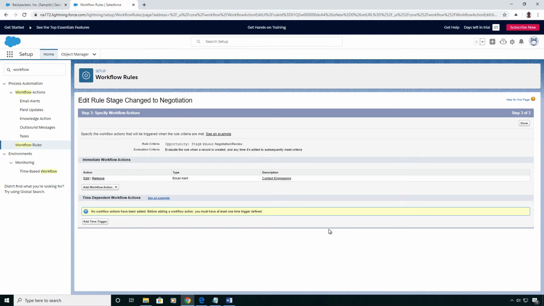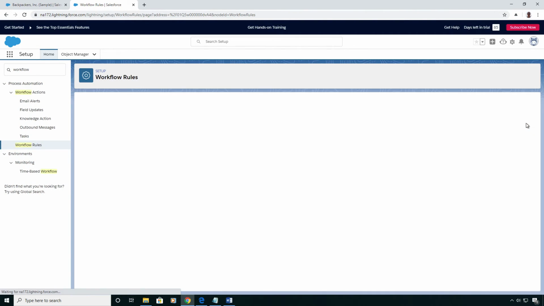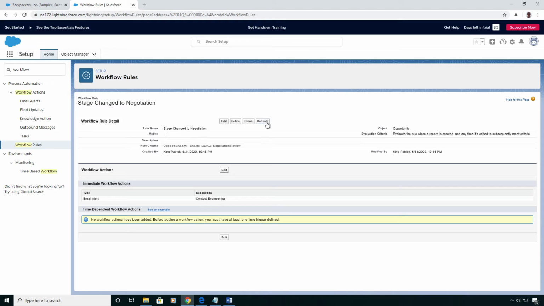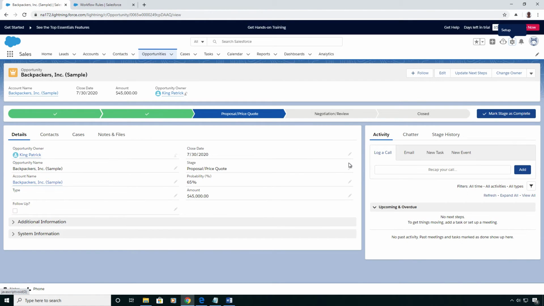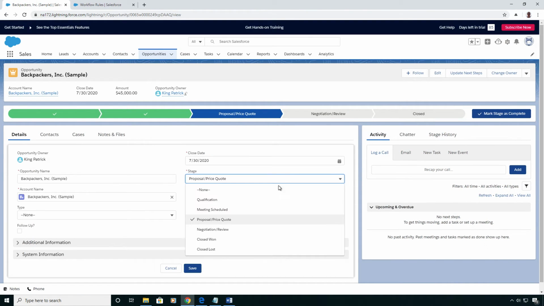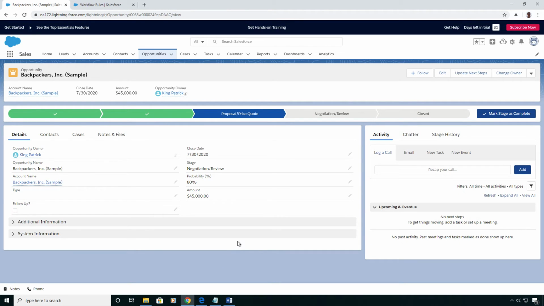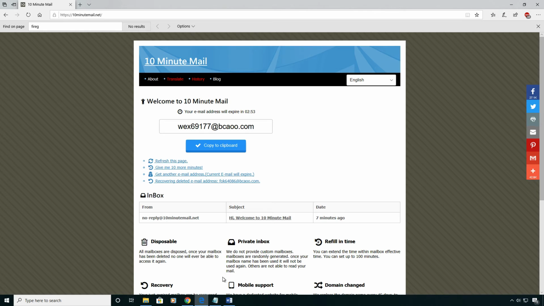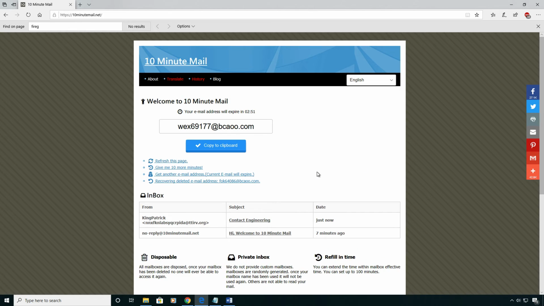So now that we're done creating the action and the rule, we just need to activate the rule. I just activated it by pushing the button. Now when I come back to my opportunity and I change my stage to negotiation, it should theoretically send the email. And for that, I have this temporary email. Let's see if we get an email. And we did. Can open that up.